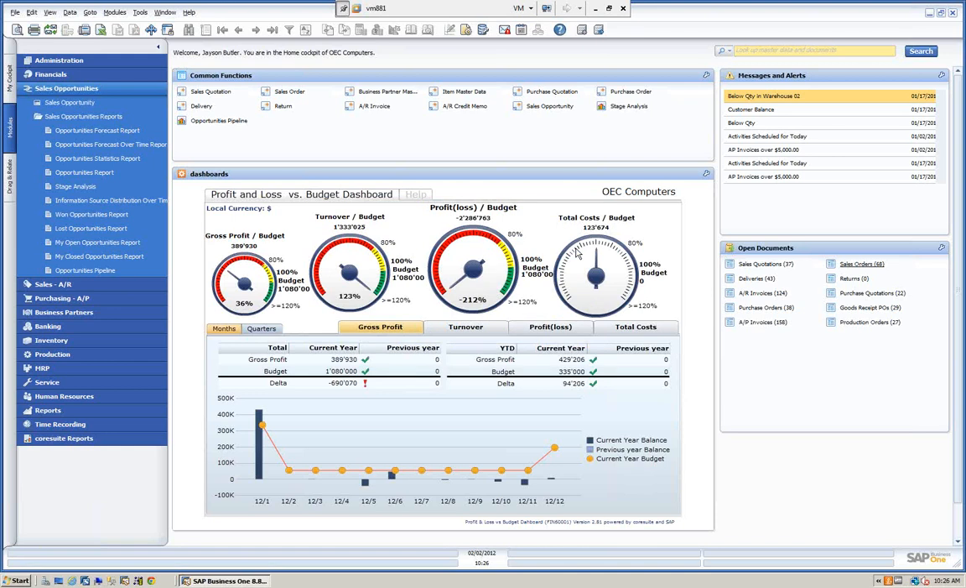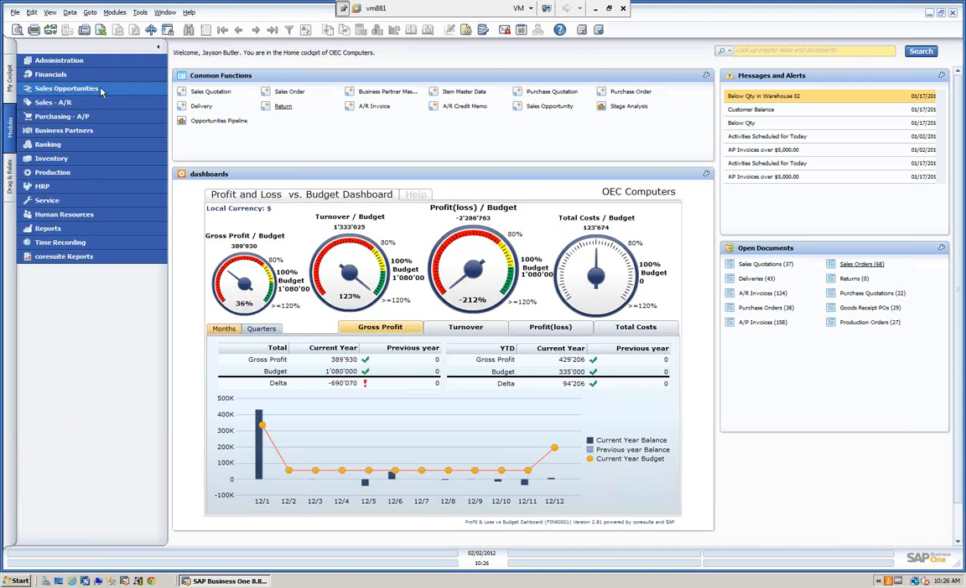So let's recap what we've learned today in SAP Business One. We've talked about the sales opportunity, which is part of the SAP CRM functionality, which is embedded within SAP.